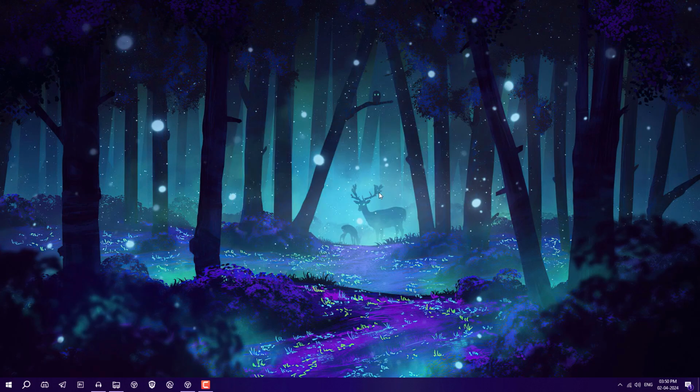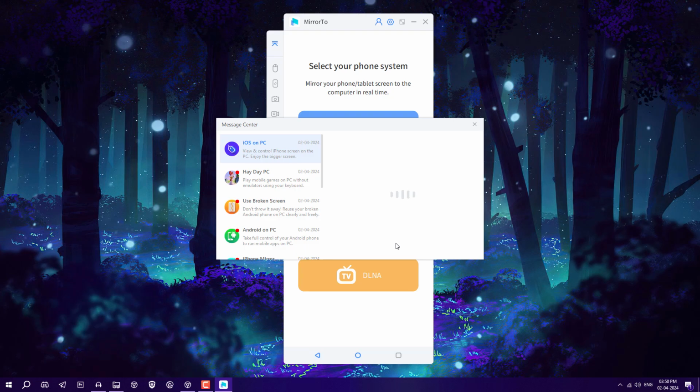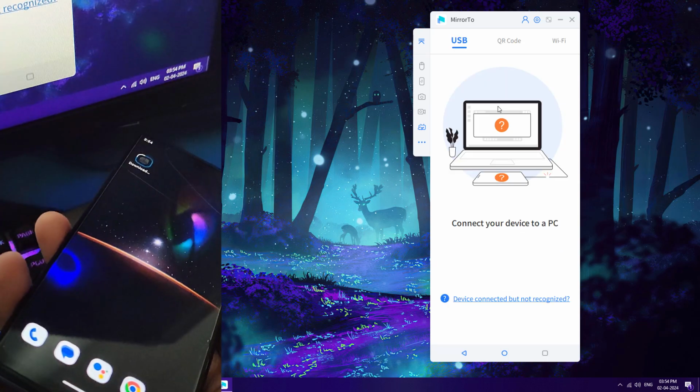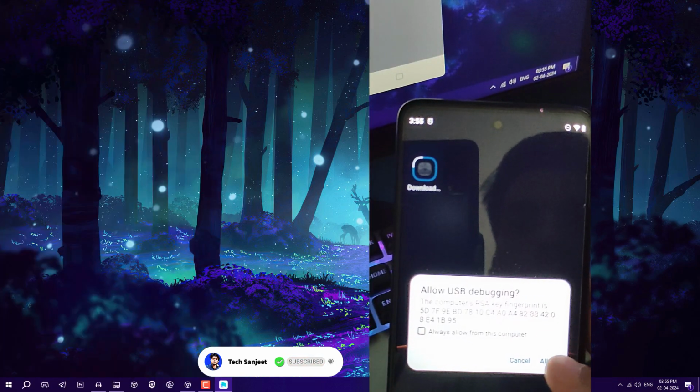Click on start now, allow access. And now you can use it for Android and iOS both. Select your phone system. I am using Android, so I'm going to do it for Android. If you have iOS, you need to follow the same process. Click on Android. You need to connect your phone to your system with a USB cable. Check this box and click on allow.